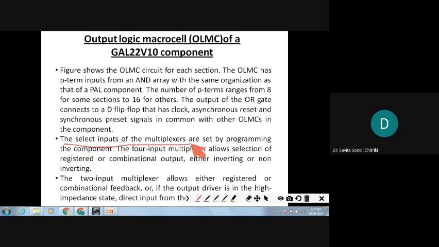The select inputs for the multiplexers are set. How do we set the select inputs? Programmable OLMCs, as we said, they are programmable OLMCs. So the select inputs of the multiplexers are set by programming the component. The 4 input multiplexer allows the selection of either registered or combinational output, either inverting or non-inverting. This is what the 4 input multiplexer allows.